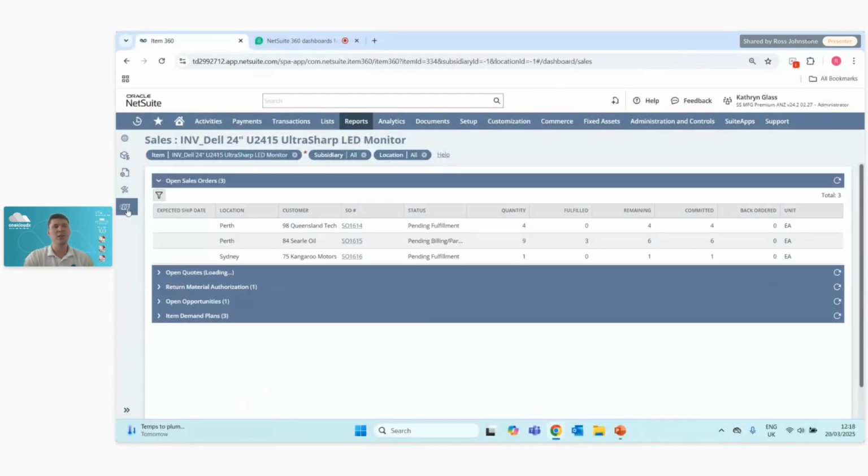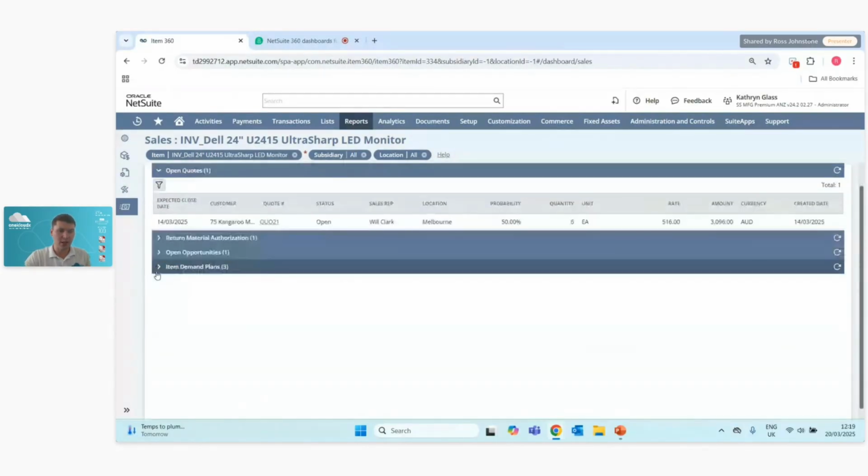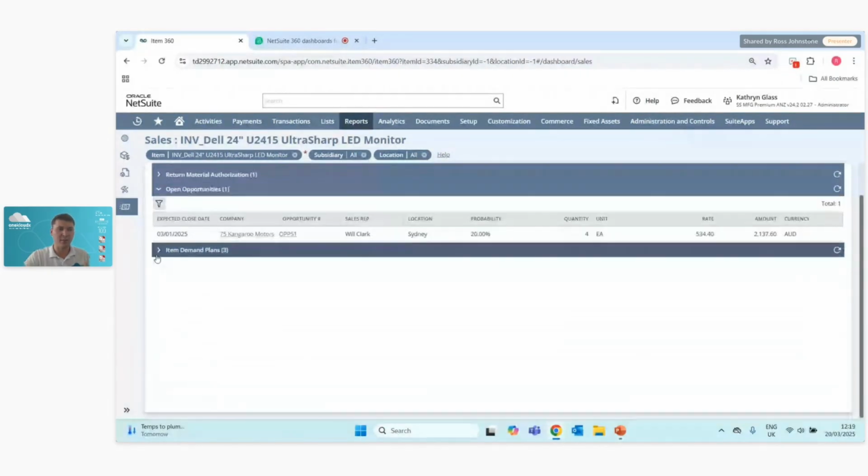Now coming on to the bottom tab, I guess on the other side from purchasing, you have got the sales tab. The sales tab, again, compiles all of the sales information for this item into one key place. So we've got our open sales orders, our open quotes, any RMAs that we've got, as well as any opportunities and demand plans.